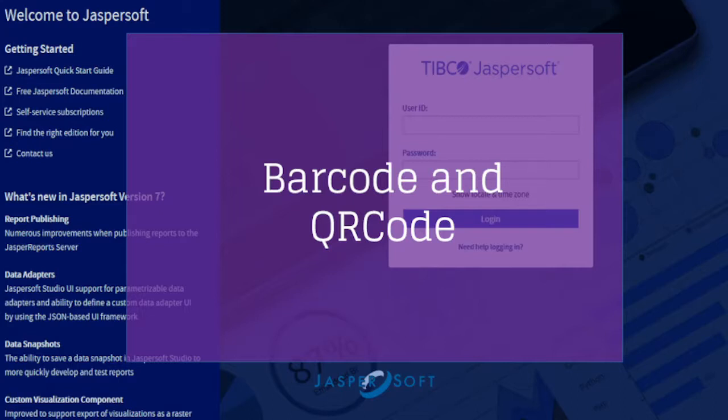In this video, we're going to demonstrate how to create a QR code and barcode. So now, without any further ado, let's get started.